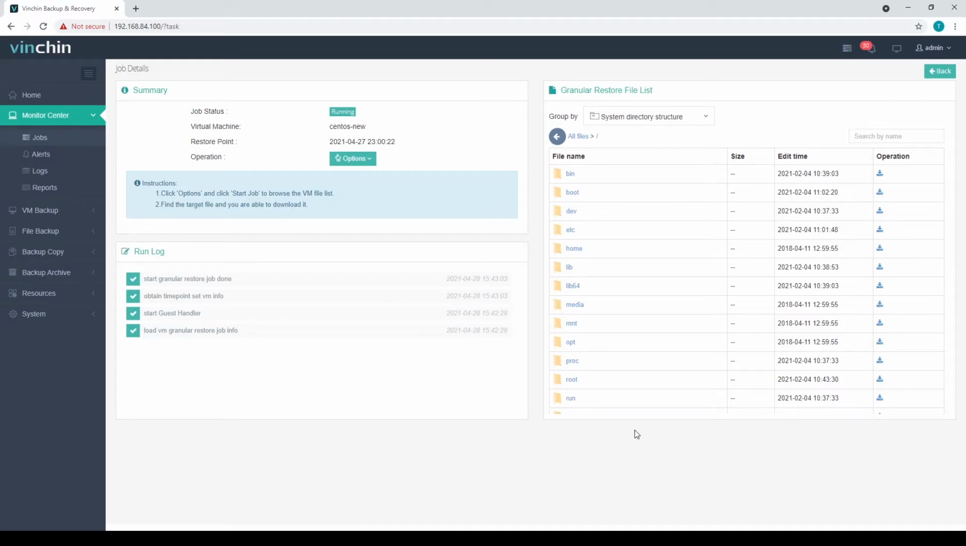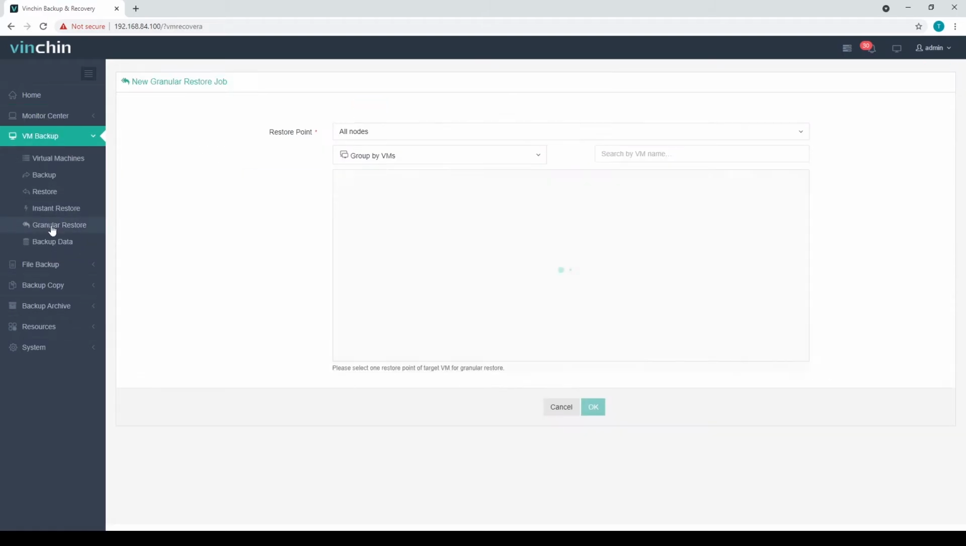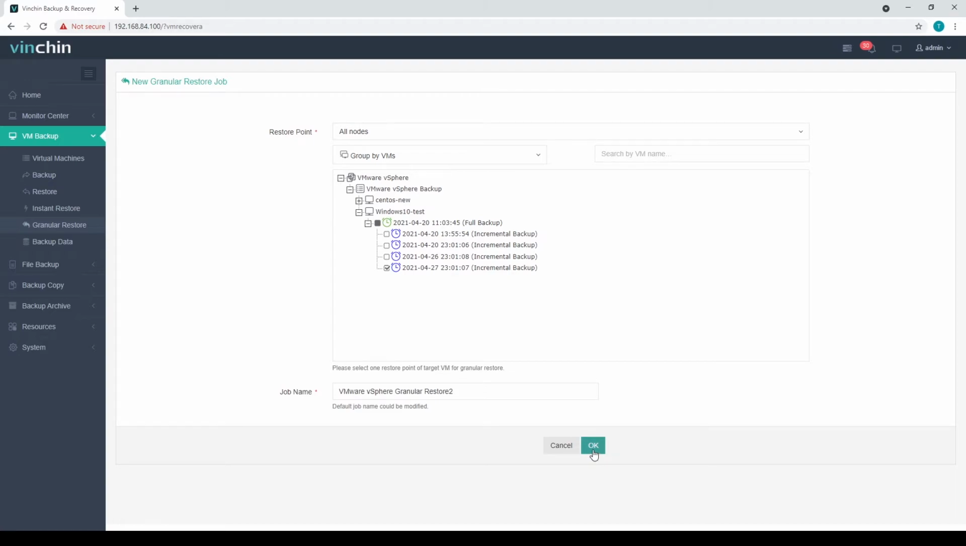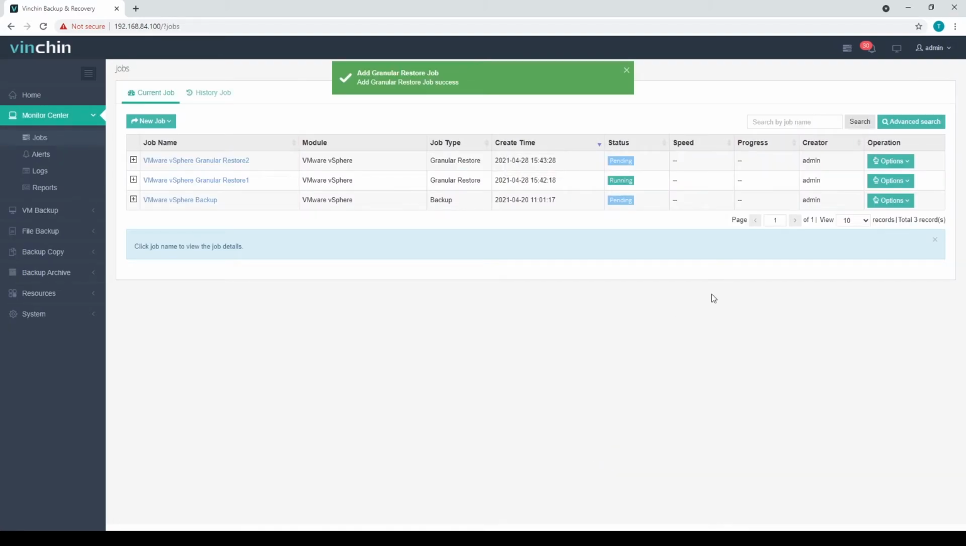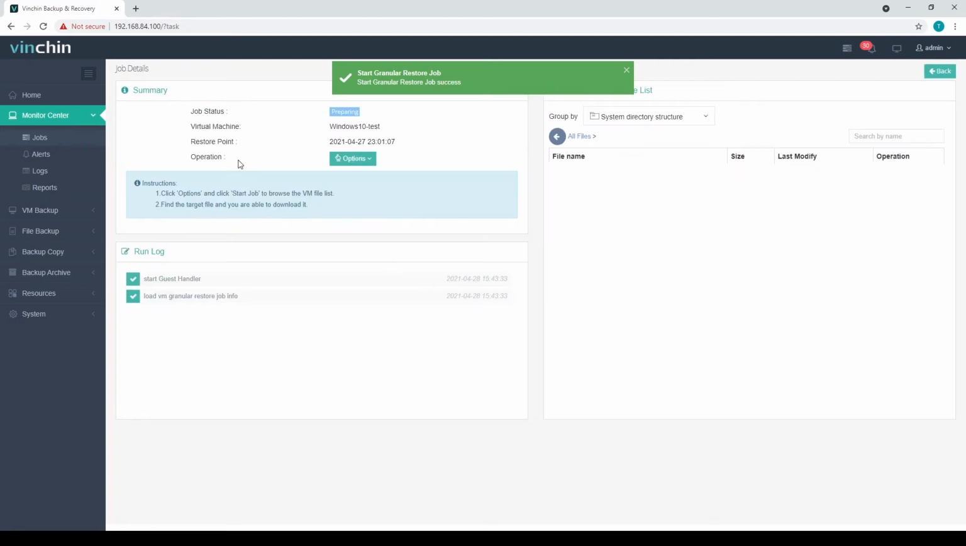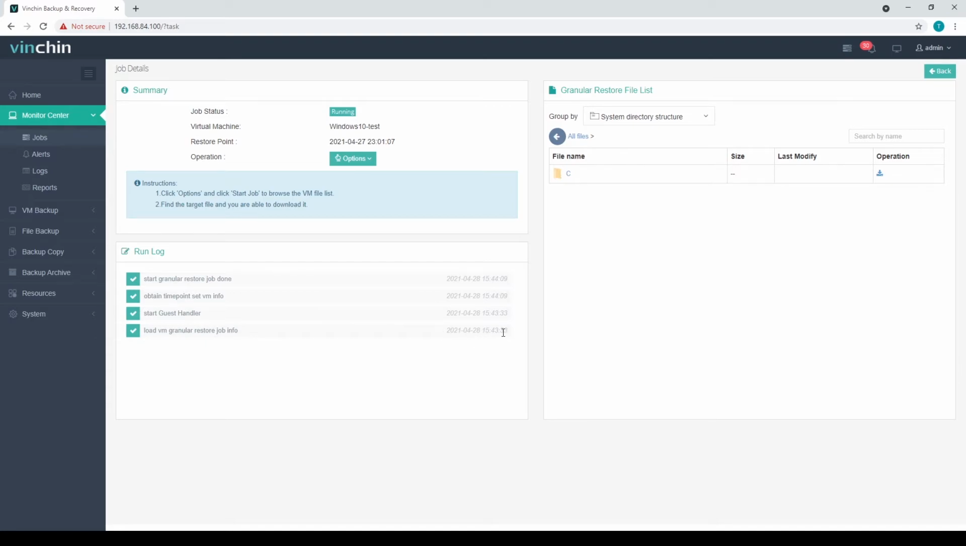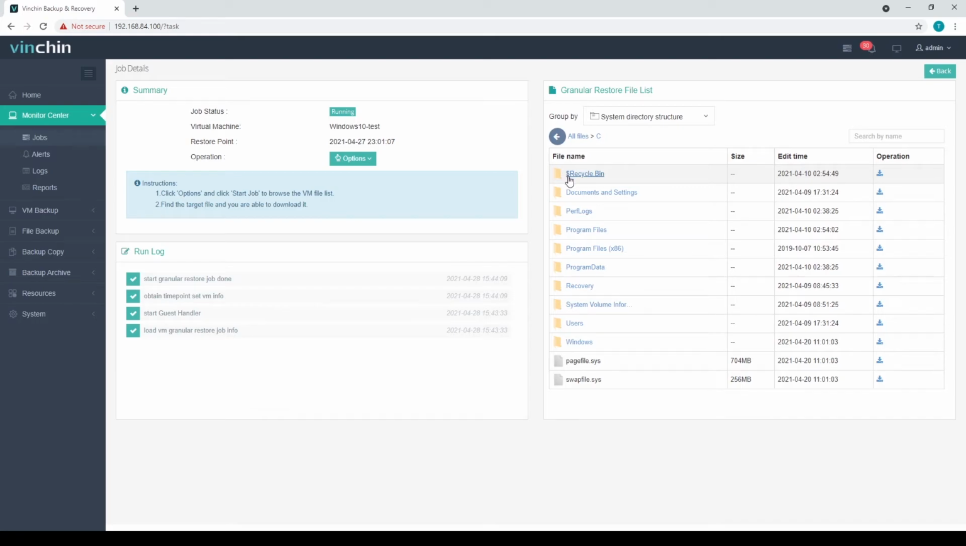Let's see how it works with a Windows VM. Let's create and run a new Granular Restore job with a Windows VM. The whole process also completed within 1 minute, and we can browse and download files or data the same way.